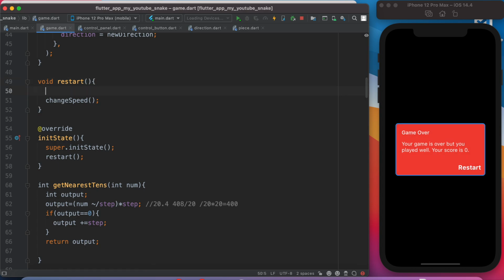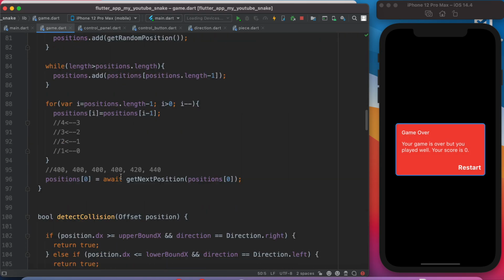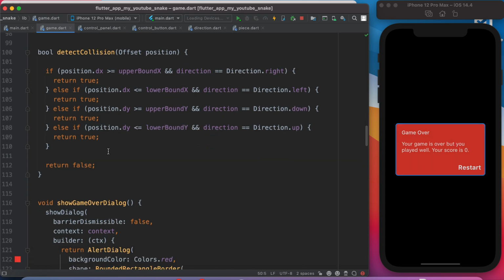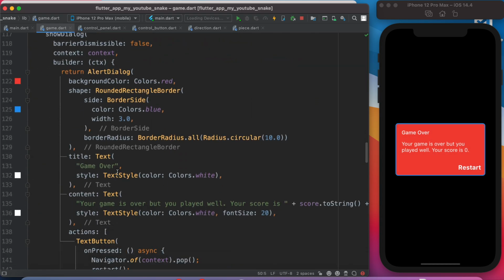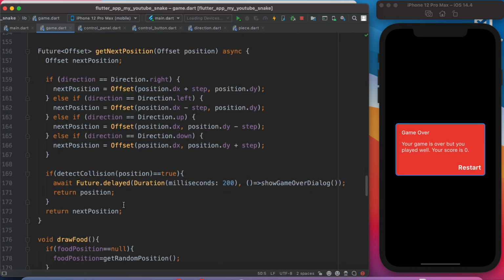and before we return anything like restart, let me see. So detect collision, which is returning the true or false. This alert box, and alert box is getting called from over here, which is async, and the future. We should be good. I'm not sure why it's happening though.